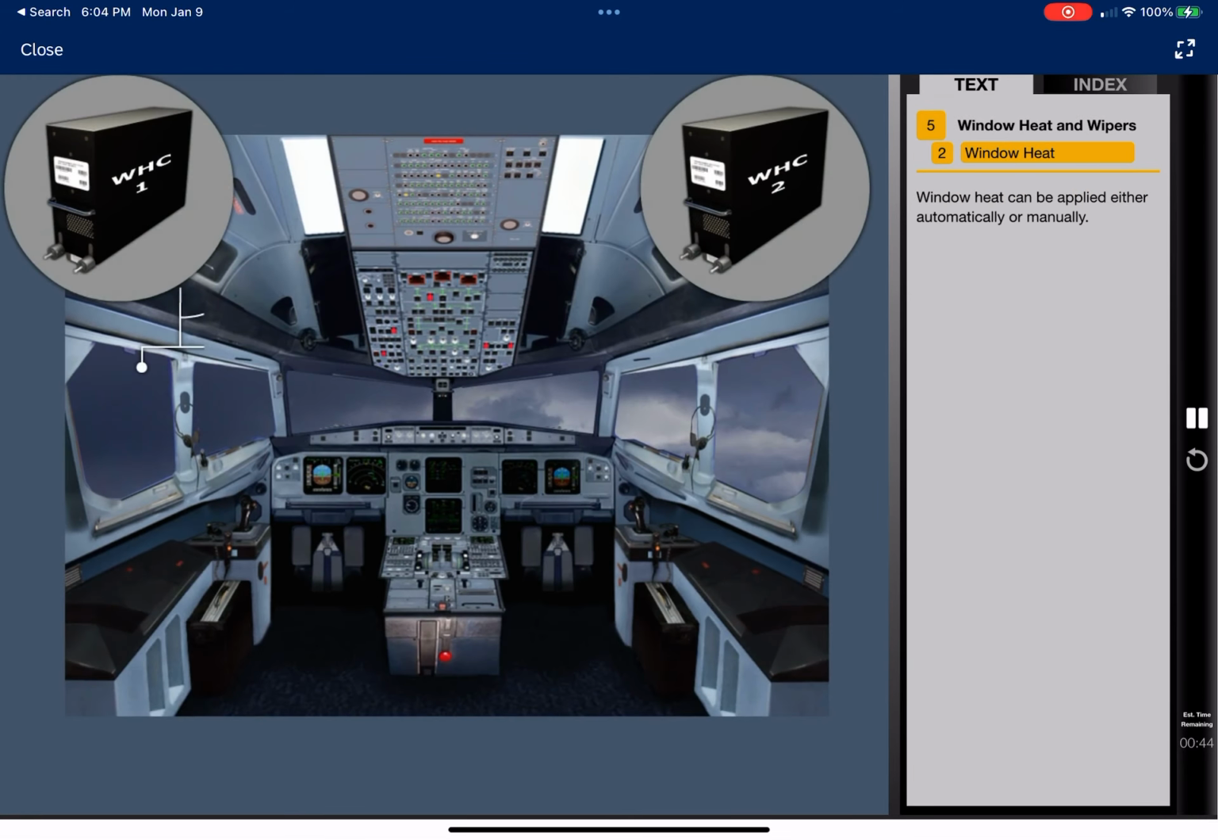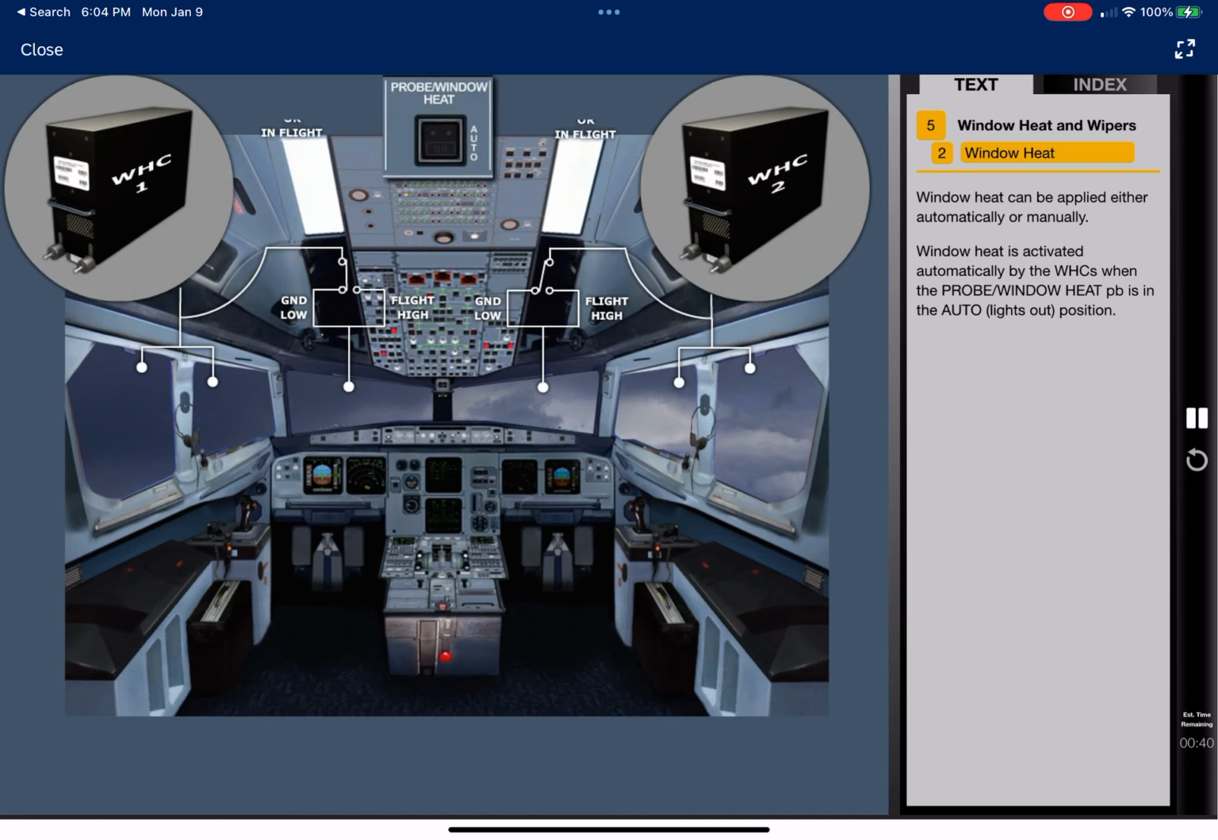Window heat can be applied either automatically or manually. Window heat is activated automatically by the window heat computers when the probe window heat push button is in the auto lights out position. The windshields and windows are heated when at least one engine is running on the ground and whenever the aircraft is in flight.